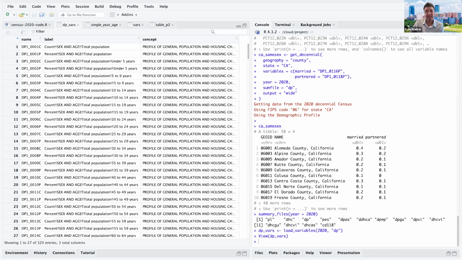You can also get some much more detailed data in the decennial census than you can in the ACS. Very detailed race and ethnicity, that's not in the ACS, but it's in the decennial census. Very detailed age, say single year of age by sex, that's in the decennial census, not in the ACS. And so if you're looking for those detailed breakouts, decennial census is the way to go.